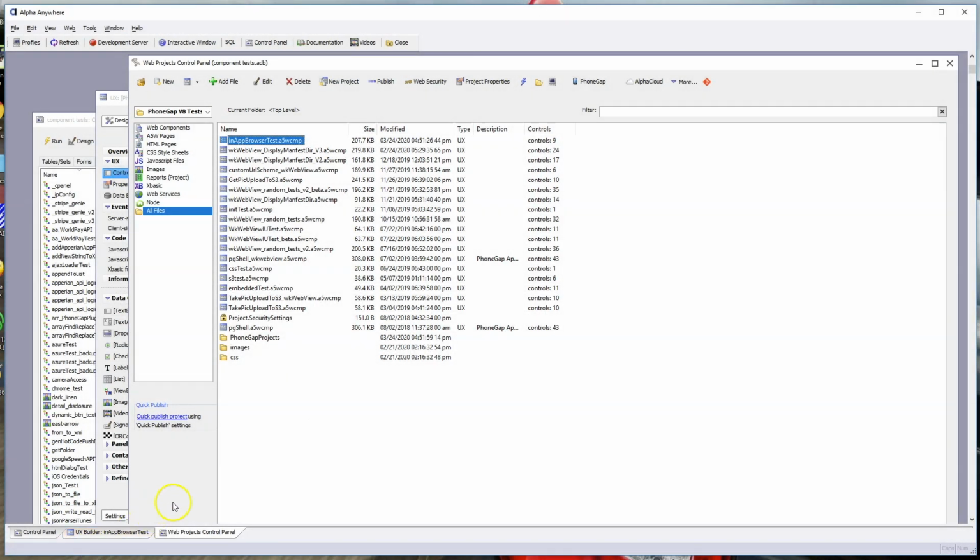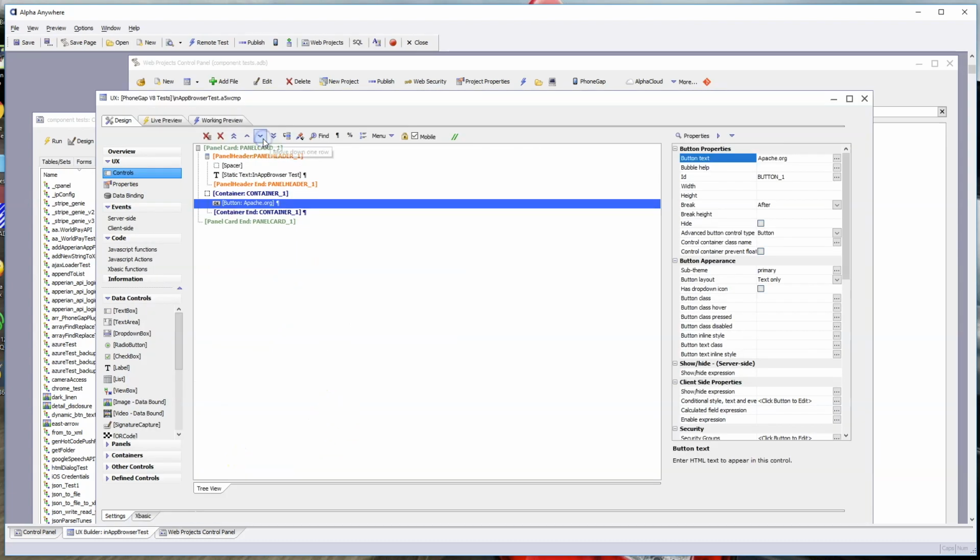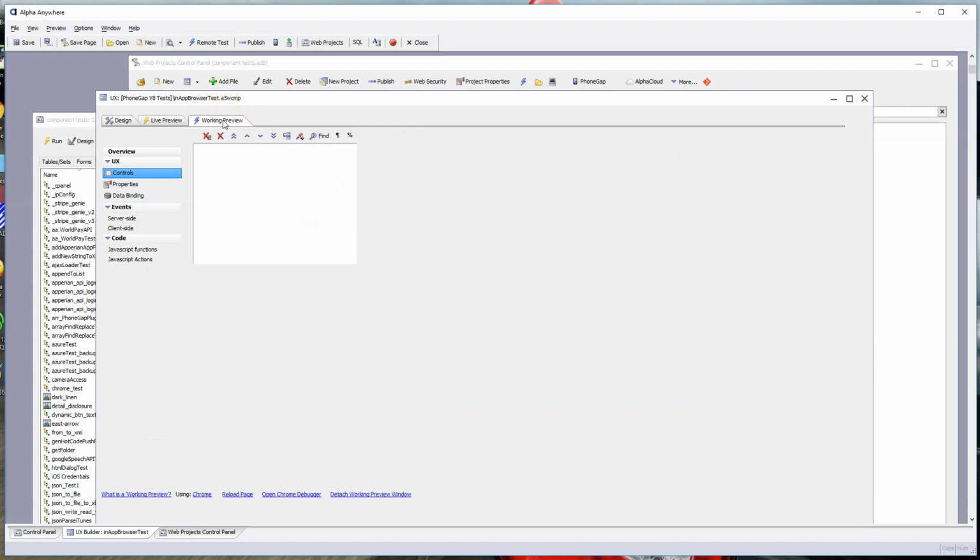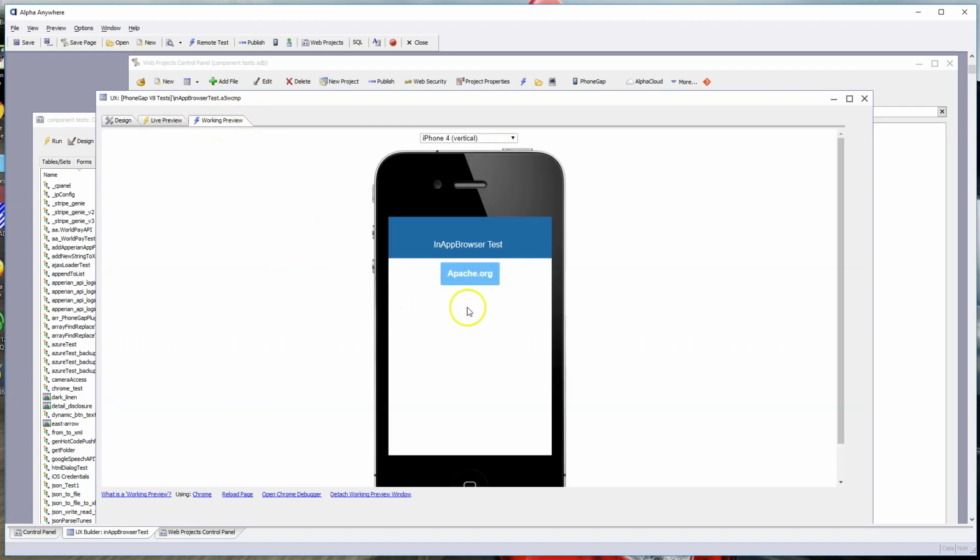In this section, we're going to take an Alpha component and we'll run the PhoneGap CLI Builder to build an Xcode project, and then I'll show you how to run that in Xcode. It's a simple app. In-app browser is what we're going to use. If we take a look at the working preview, it's going to simply display apache.org in the in-app browser plugin, which has recently been updated to work with the WKWebView. So that's our component. It's all set to go.